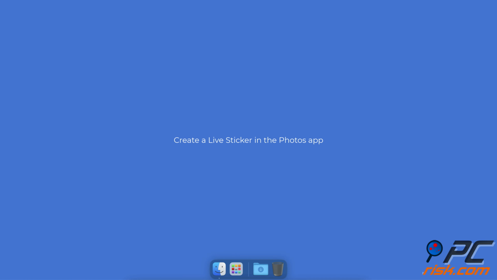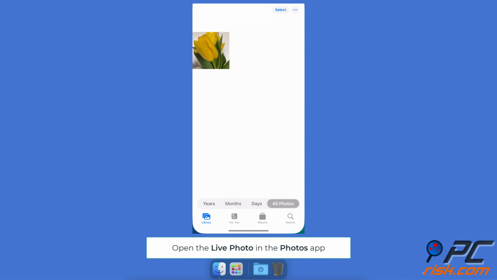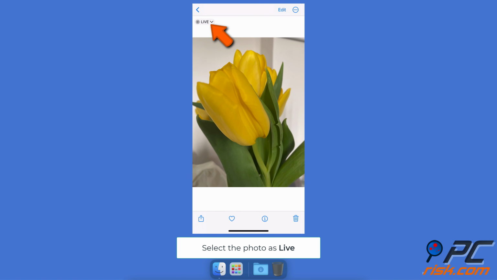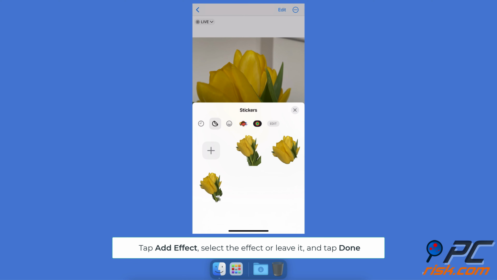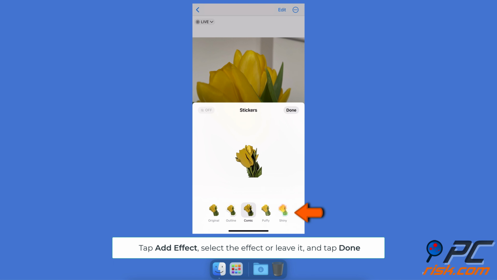Create a live sticker in the Photos app. Go to the Photos app and open your live photo. Make sure the photo is selected as Live. Long press the subject and select Add Sticker. Tap and hold the created sticker and tap Add Effect. Add the effect you want or leave as is. Tap Done.